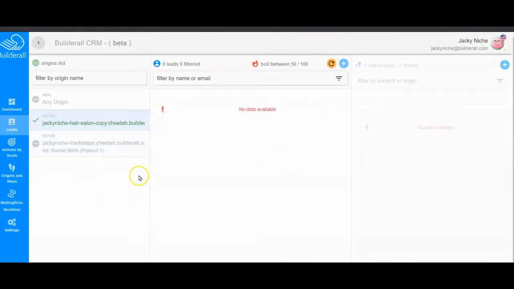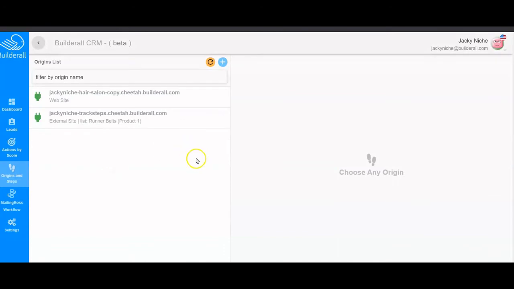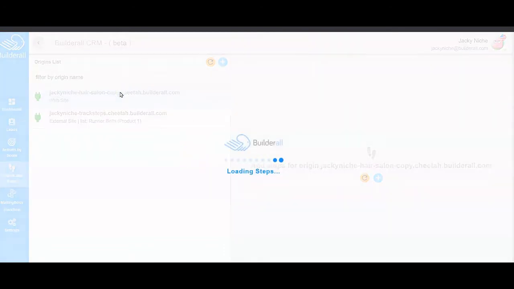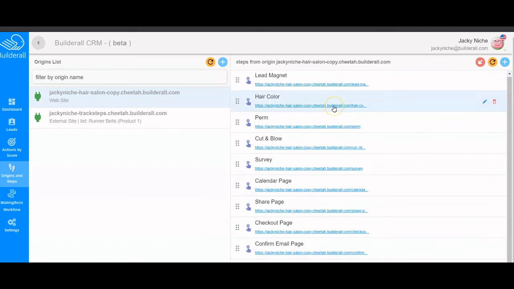Now this is the CRM dashboard and what it looks like, and you can see there is our website, Jackinish Hair Salon. So what we're going to do is go to origins and steps, and we're going to see what CRM created for us. So we're going to click there, and here you can see we've got our lead magnet, hair color, perm, cut and blow, survey. All the pages that we've got are created here.